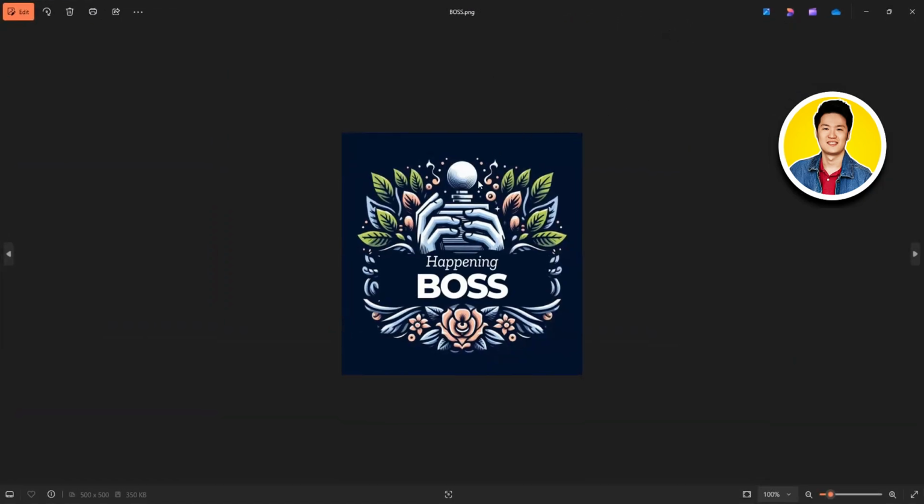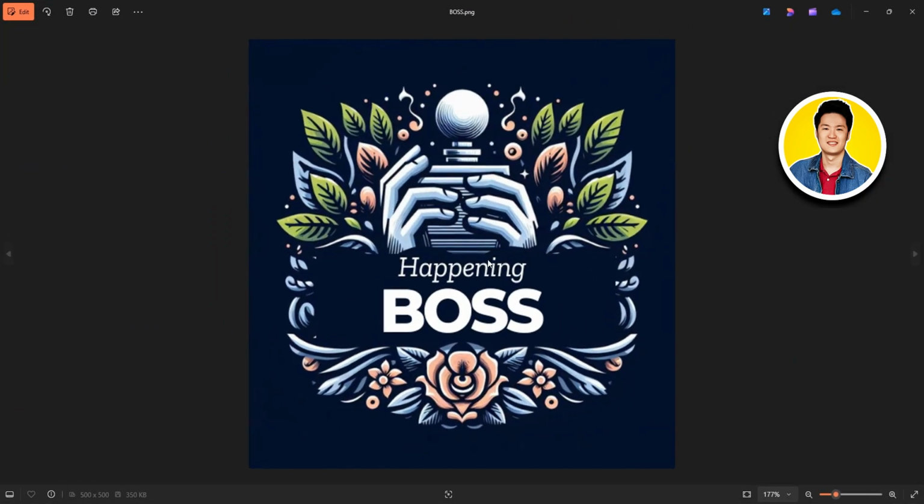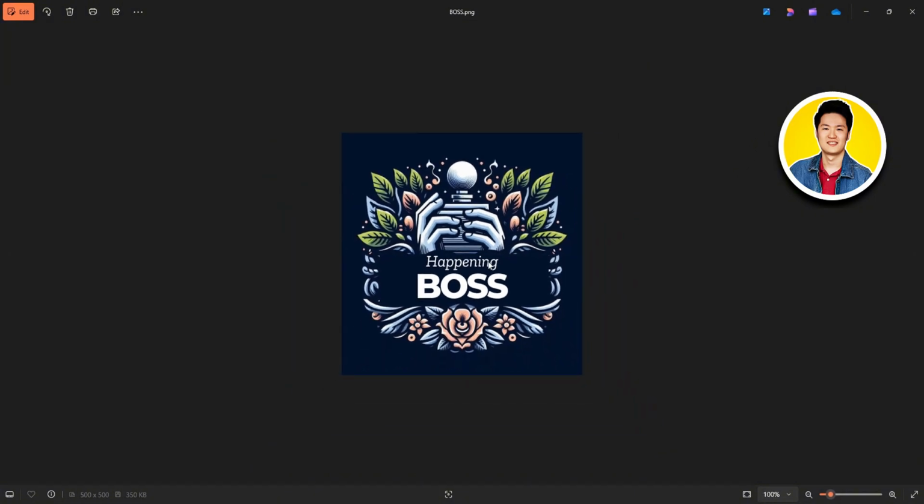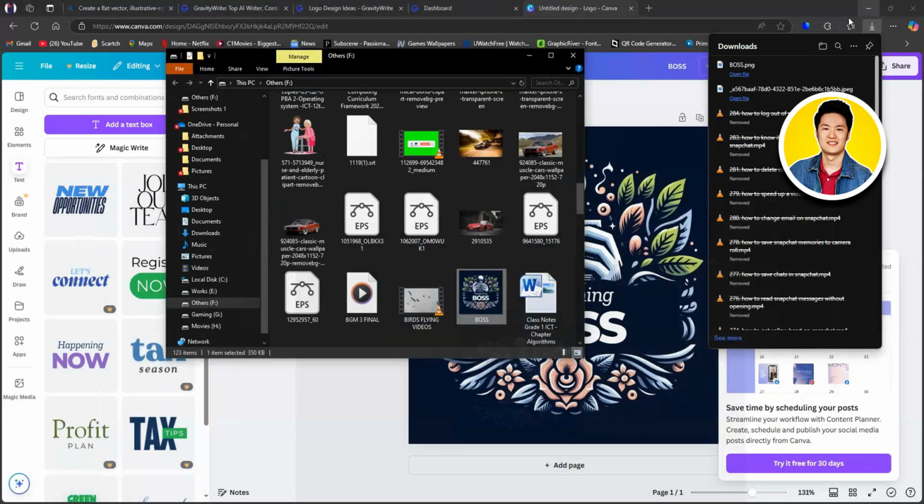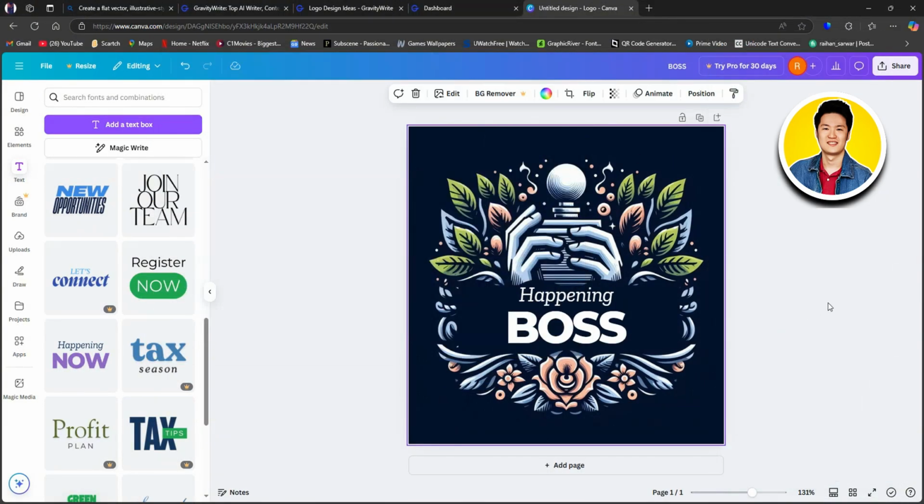So by using all of these tools, you can easily create logos or brand images. So that is exactly how to generate free brand images with AI.